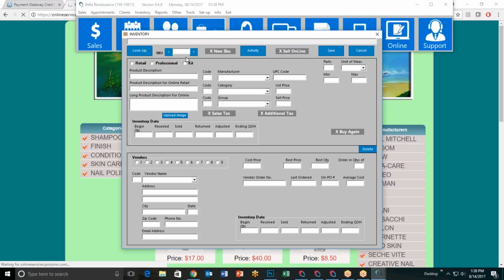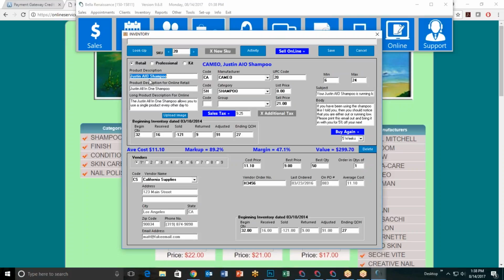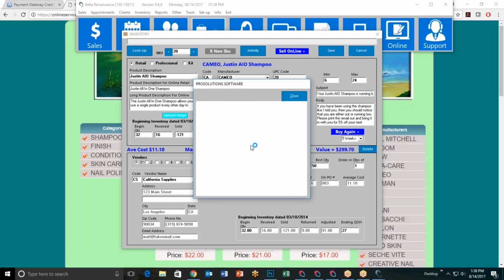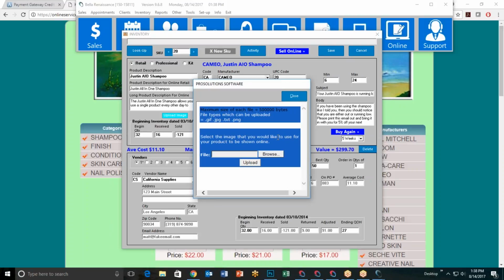Well, every product that you have in the system has a button here that says upload image right in your inventory. So if you click on that, you can upload an image. If you're using the cloud version of the software, it must be a JPEG. If you're using an installed version, it can be a GIF, a JPEG, a TXT, or a PNG. But again, if you're using the cloud, it must be a JPEG.